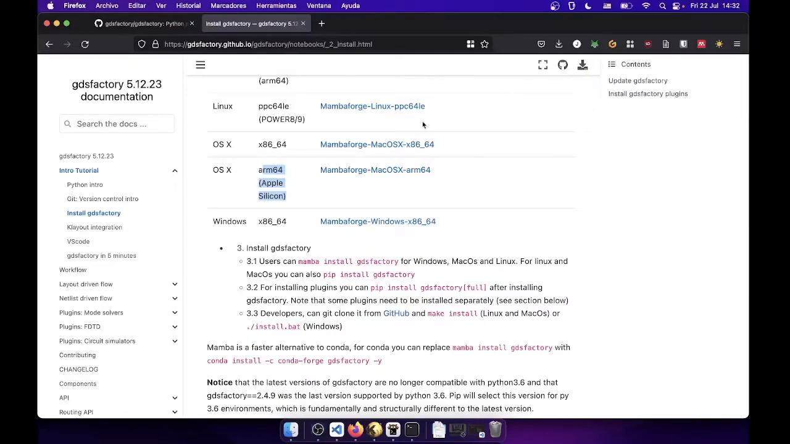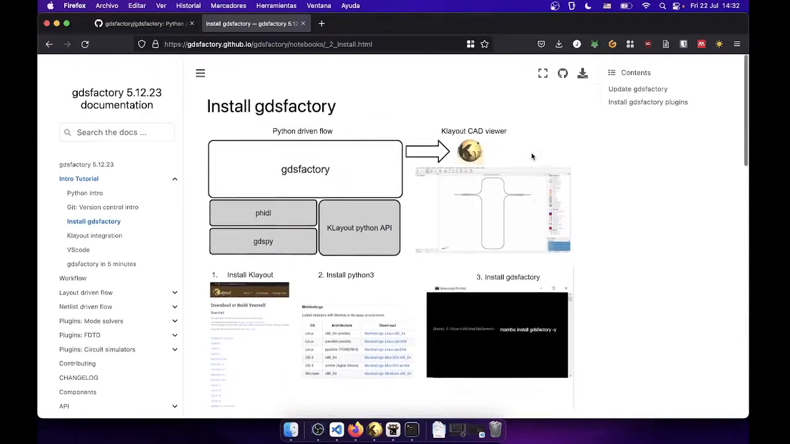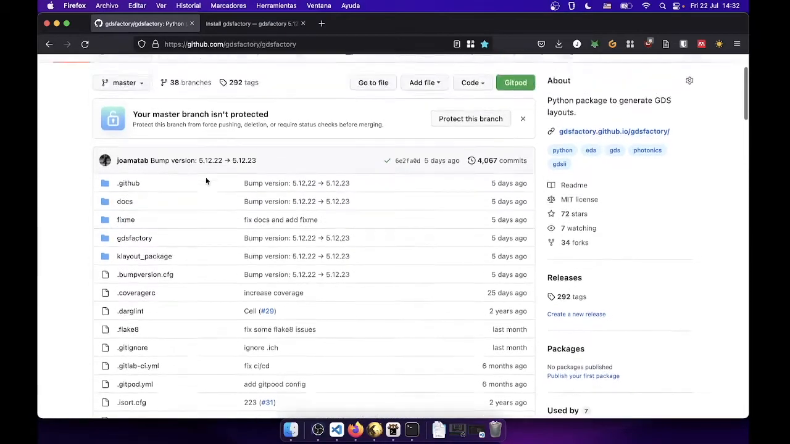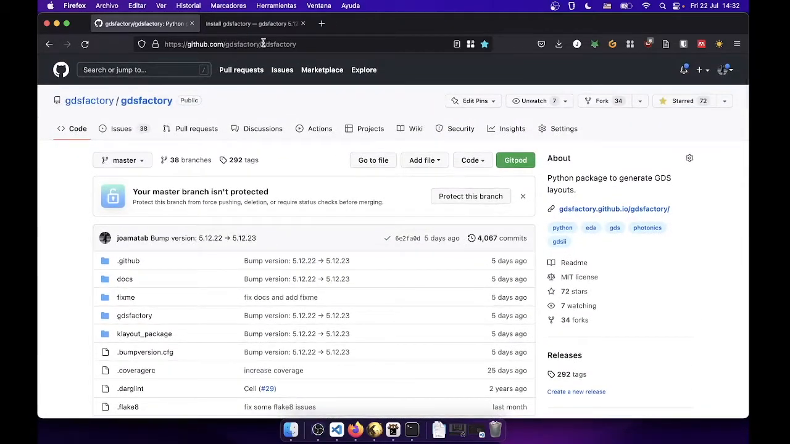Hi, in this video we're going to install GDSFactory. To install GDSFactory, you can go to github.com/GDSFactory/GDSFactory, and you can click here to see the documentation.